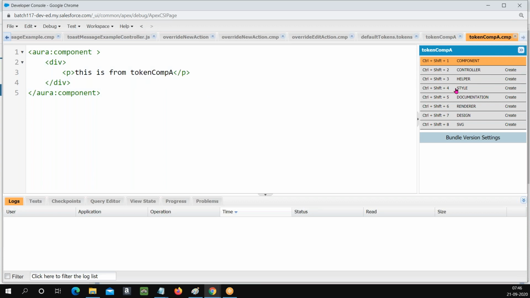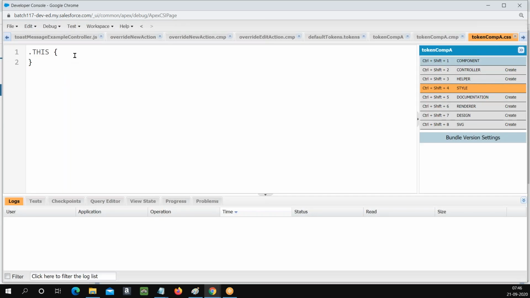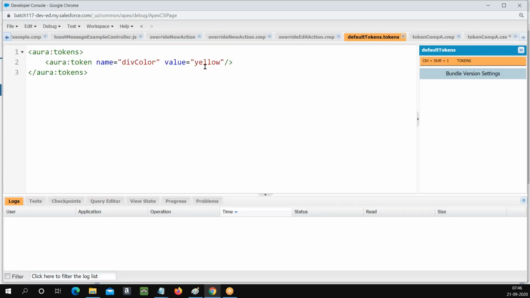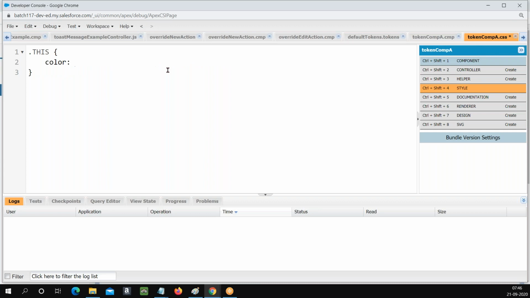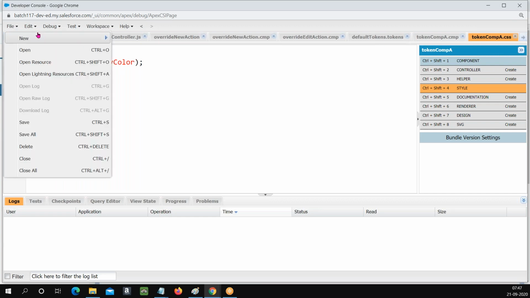Right, and here I'm going to use this token value. So I say color, and instead of hard coding the value, I'm going to refer that from the default tokens. So named token, we give the CSS value, and we give a name for that CSS value in the form of token. So I'm just going to refer token, like a method called like this. Okay, and so let's create. Right. So now I'm going to preview this.